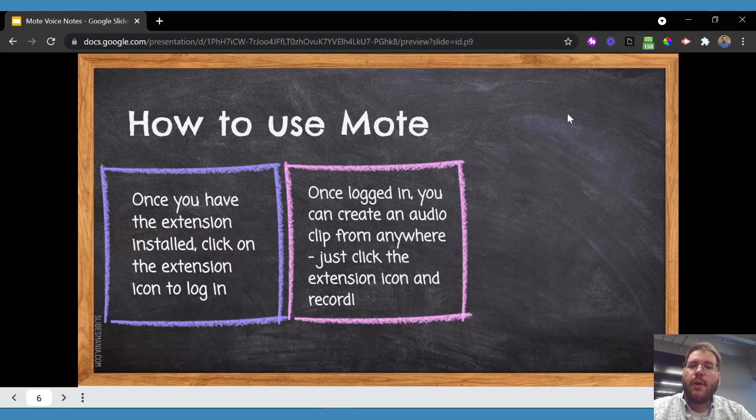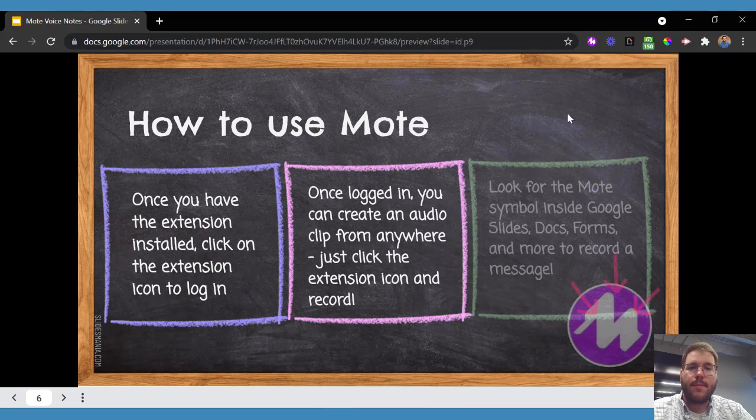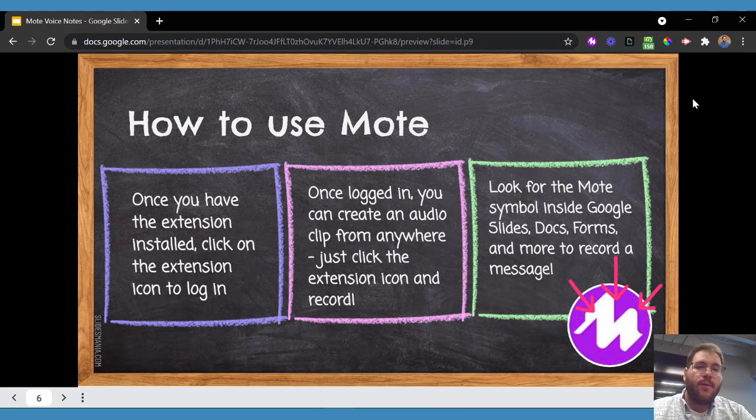Once you're logged in, you can create an audio clip from anywhere. Again, just click on the icon and record. You will also look for the Mote symbol inside of Google Slides, Docs, Forms, and even Google Classroom to record a message and drop it directly inside of those tools. Again, we'll see some examples of what this looks like here in just a second.